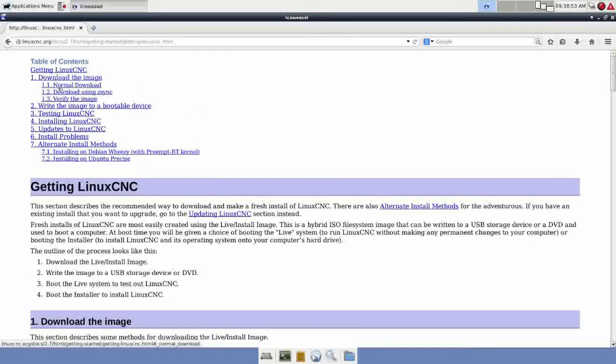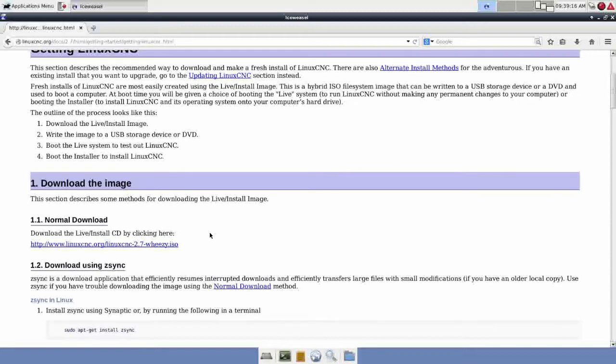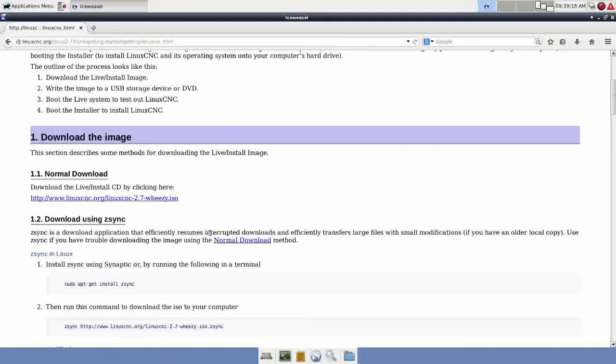So you can go through this whole web page and read it first. That'd be my recommendation. And as it says, there's also these alternate install methods, so you can look at those. Once you've got it installed the first time, you can go through the updating Linux CNC section that's talked about here. But what we're going to do is we're going to download it fresh. Then we're going to do an install based on that fresh download.